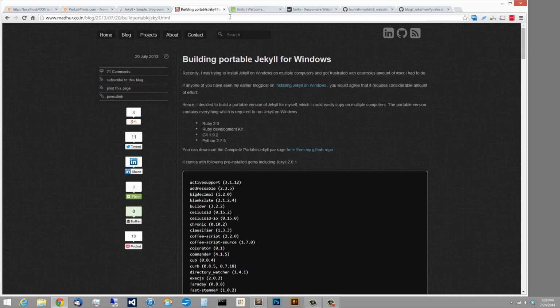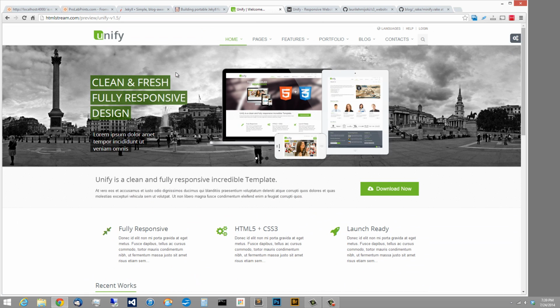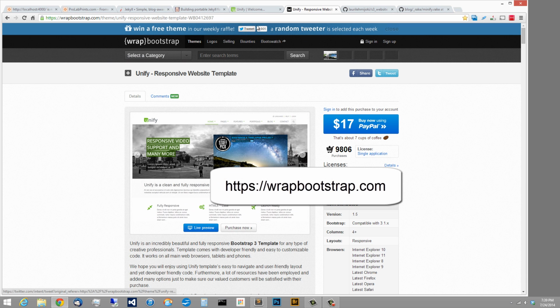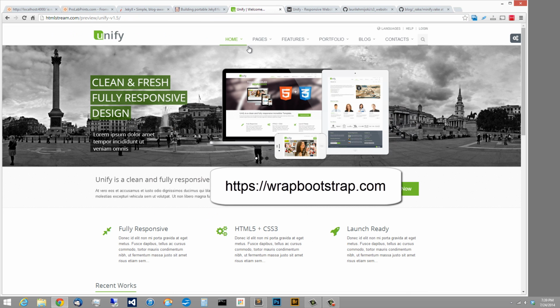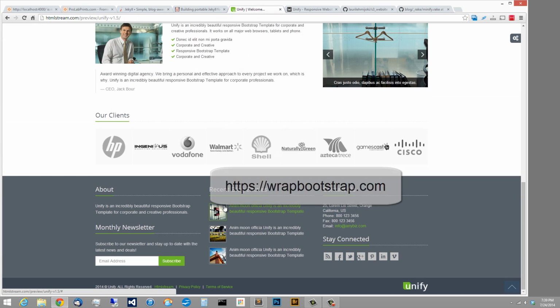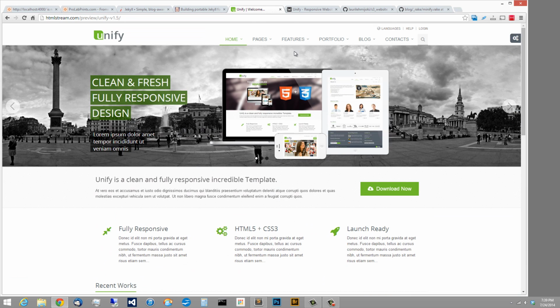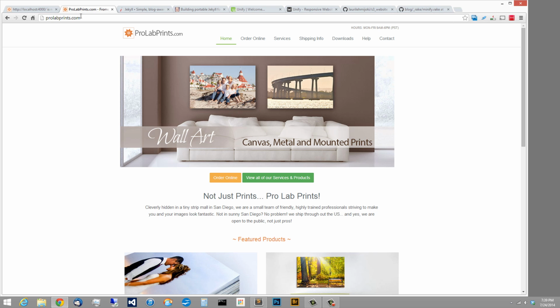This is where I bought a theme called Minify from Wrap Bootstrap. It was 17 bucks. You can tell my website doesn't necessarily look just like this, but I took the footer and the header and then modified them to look the way I wanted them to look.